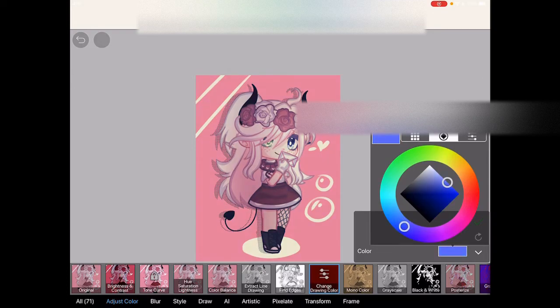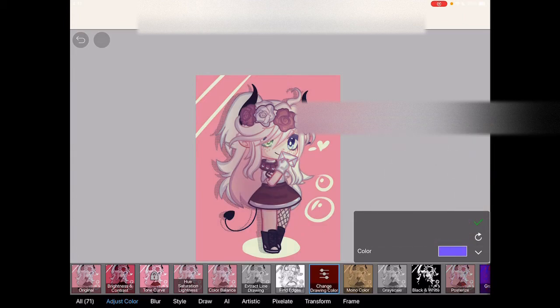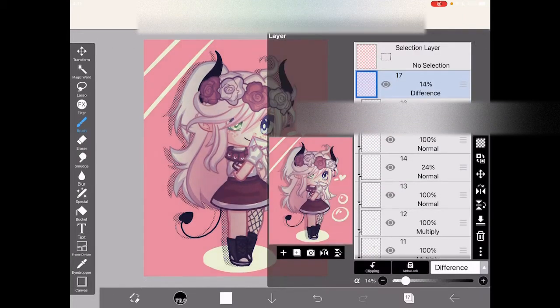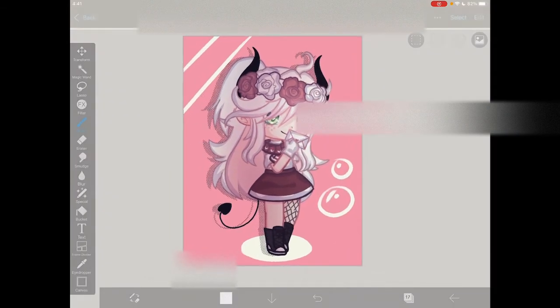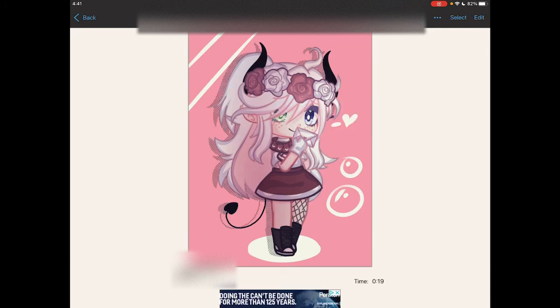And I'm choosing, let's see, I'm choosing this color because, I don't know, it looks interesting. And we'll decrease the opacity. And that's how you make a gacha edit within under a few minutes.